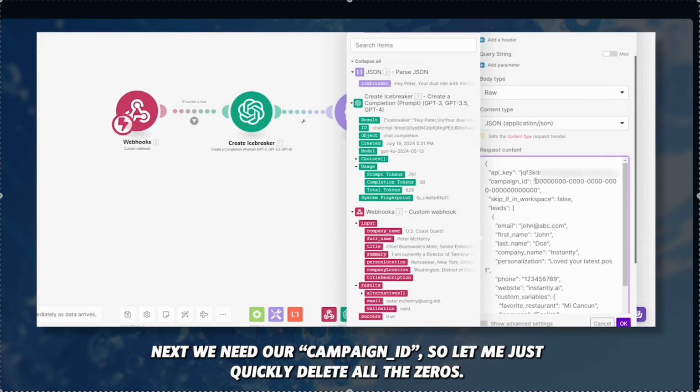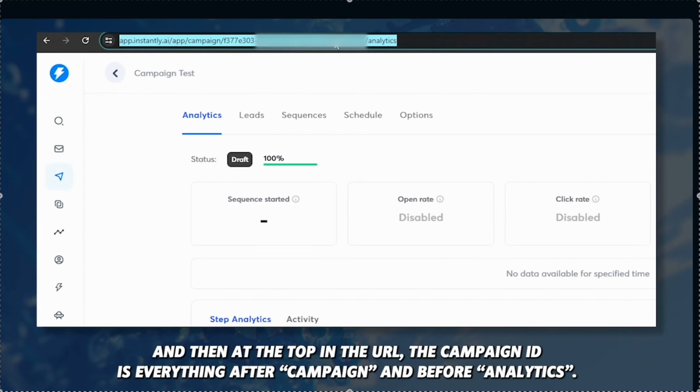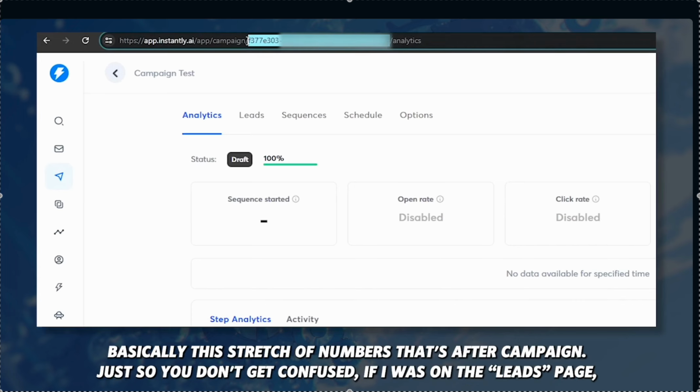Next, we need our campaign ID. So let me just quickly delete all these zeros. We'll head into Instantly and then go into our campaign test that we made. And then at the top in the URL, the campaign ID is everything after campaign and before analytics. Basically, this stretch of numbers that's after campaign.